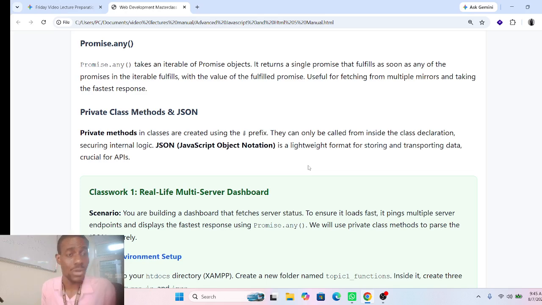You cannot use it outside the class. Now, JSON, JavaScript Object Notation, is a lightweight format for storing and transporting data, crucial for APIs. JSON is an acronym for JavaScript Object Notation, and it's a lightweight format for storing data and transporting data between two systems. Now, JSON is the format that is used to transfer and transmit data between two different softwares communicating with each other.